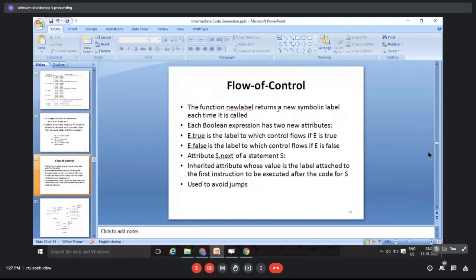As I said, the function new label returns a new symbolic label each time it is called. Each Boolean expression has two new attributes. E dot true is the label to which control flows if E is true. E dot false is the label to which control flows if E is false. There is another attribute, S dot next. As I said, S is generally the assignment statements. So S dot next is the next statement following S. These are the inherited attributes whose value is the label attached to the first instruction to be executed after the code of S.